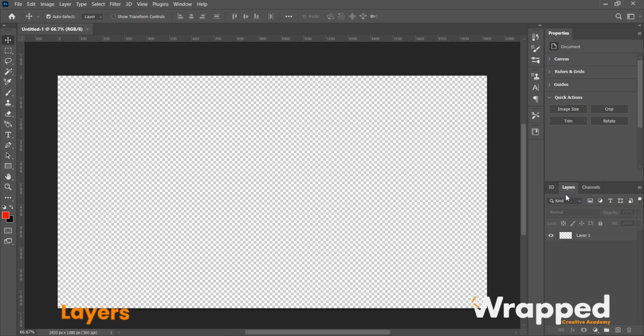We have the layers panel. So the layers panel is one of, if not the, most commonly used or most crucial panel in Adobe Photoshop. And once you master this, you've mastered at least, I have, 40% of the software. This is where most of the work is done, and layers, tools, and the file menu or the menu bar. So we have channels.